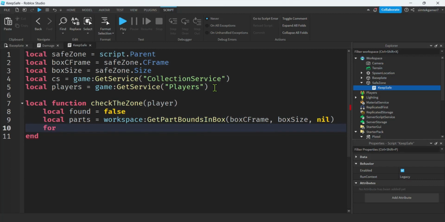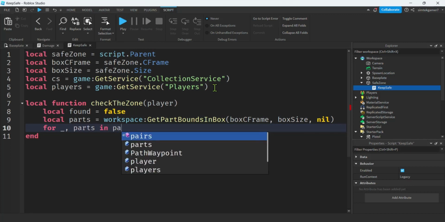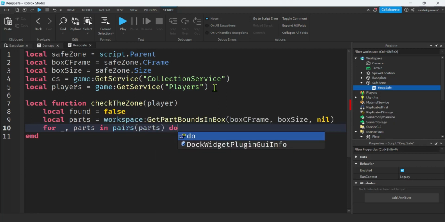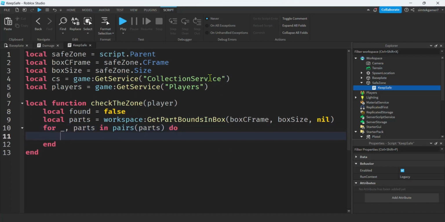Let's do a for loop. And I'm going to use the underscore because I'm not going to use the first variable, the I, the counter. I'm just going to get the parts. So for underscore comma parts in pairs. Oh, you know what? I don't want to call that parts because I want to call this parts. Do. Let me just change that. Each one of those parts is a part. All right, so each one of these parts will be a part, and then we're going to check those parts.